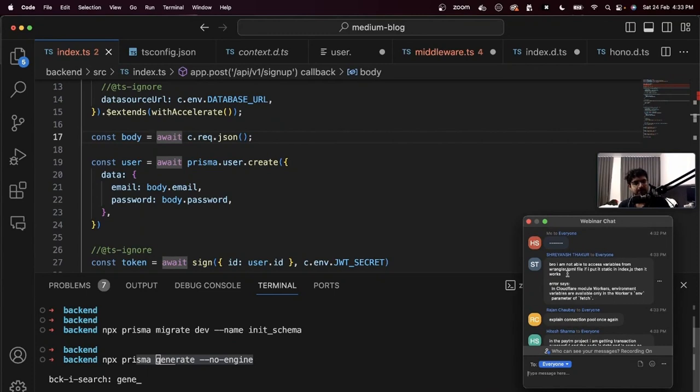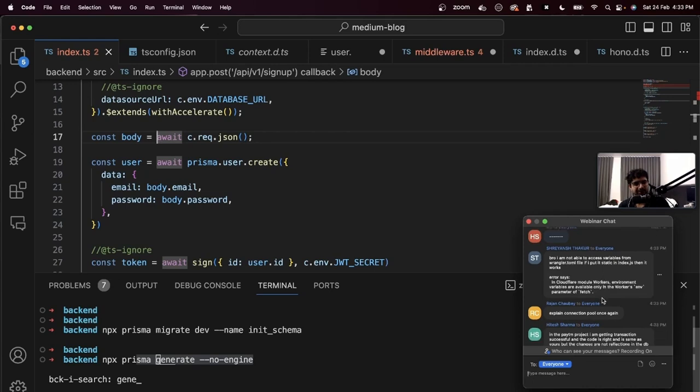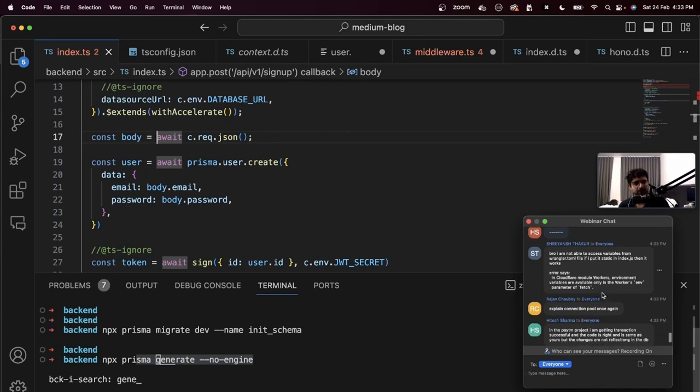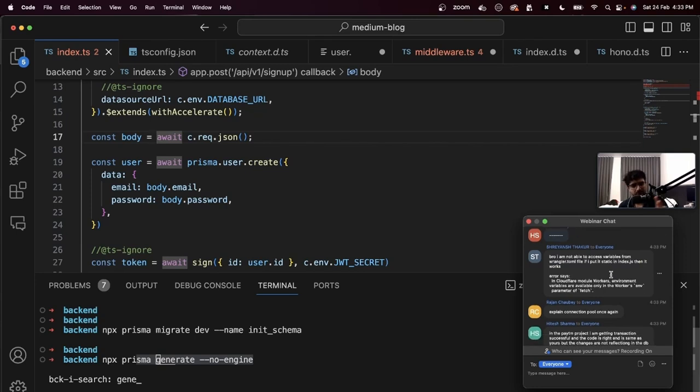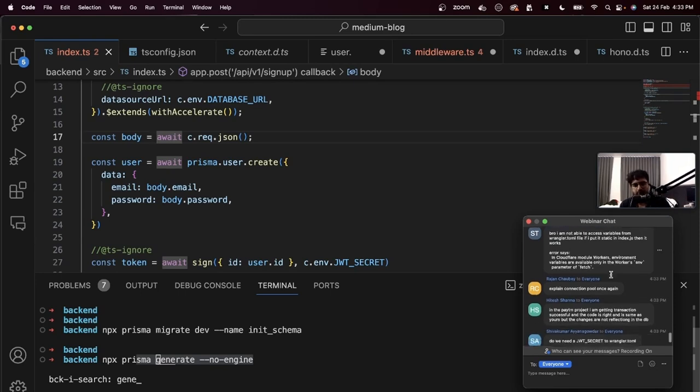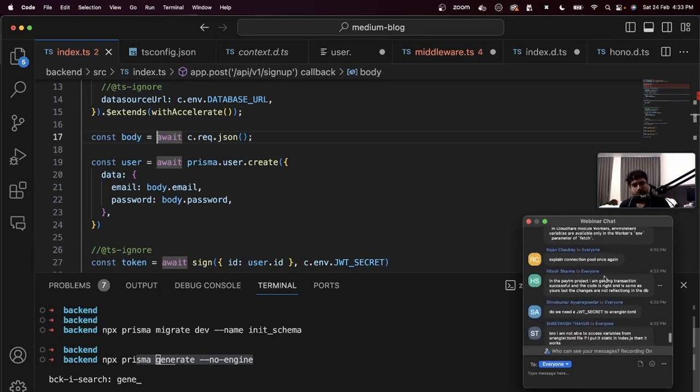Brother, I'm not able to access the variables from Wrangler.toml if I put it in a static index.js, and then it works. It says Cloudflare module workers environment variables are available only in worker environment. Can you share a Notion doc of what you mean? It works in a static index.js. Can you share your code? Can you help me reproduce this locally? I don't understand your setup and what file it works in, what file does not work in very well. Connection pooling, go to the video from yesterday.